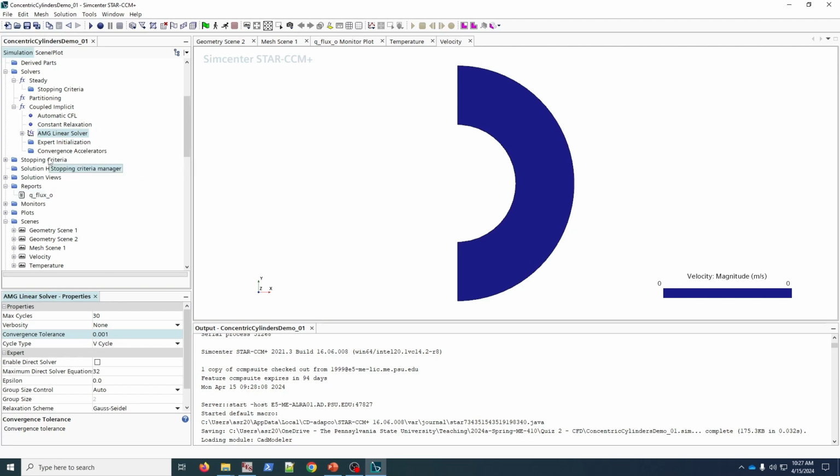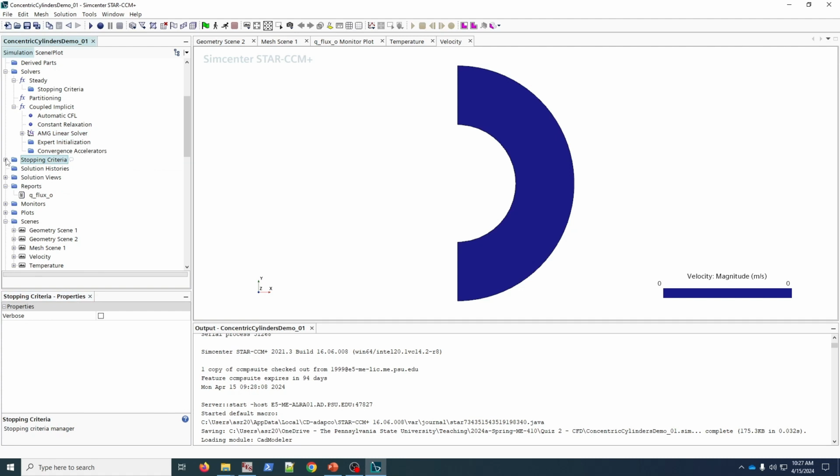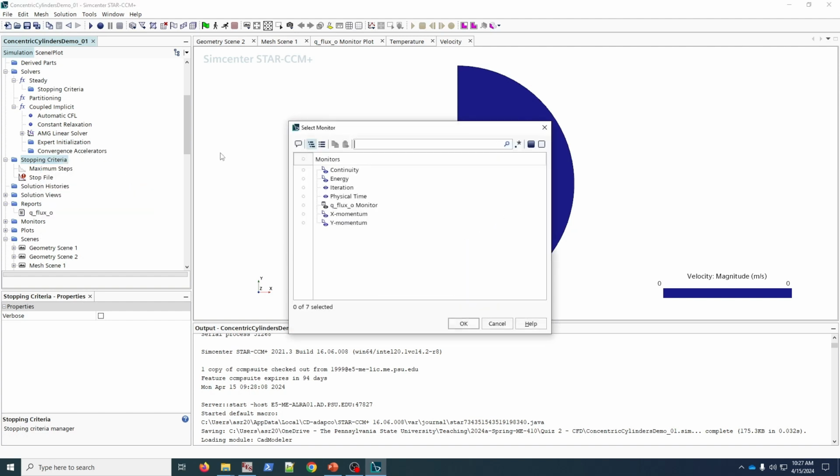So since this is a steady state problem, it will run until some criteria are reached, which indicates that the solution is converged or that you've run it as long as you wish to. By default, it's set to only run for 1,000 iterations. We don't necessarily need that, so let's disable this. Instead, we're going to run until our residuals get below a certain value for the different fields we're solving for. So we're going to go new monitor criterion.